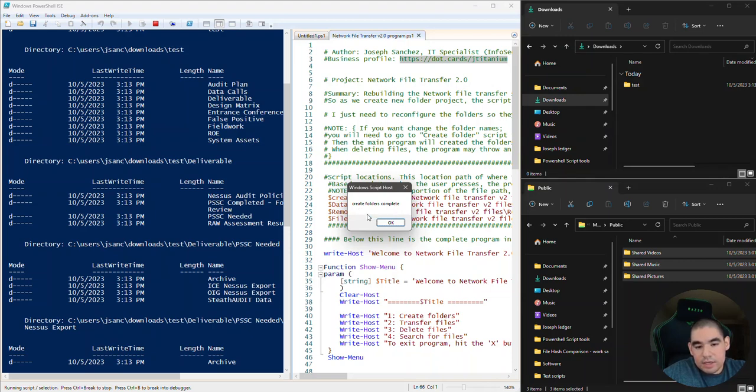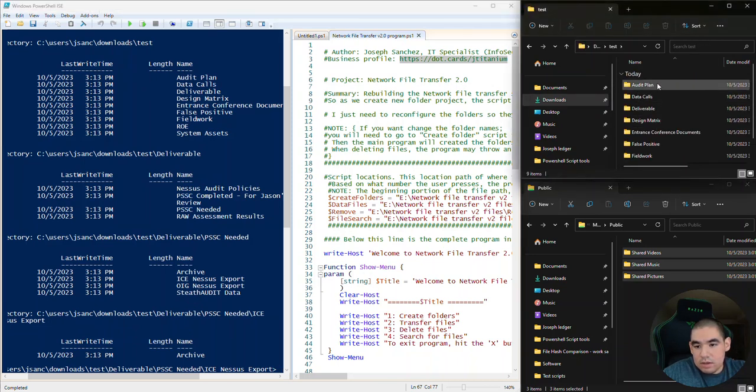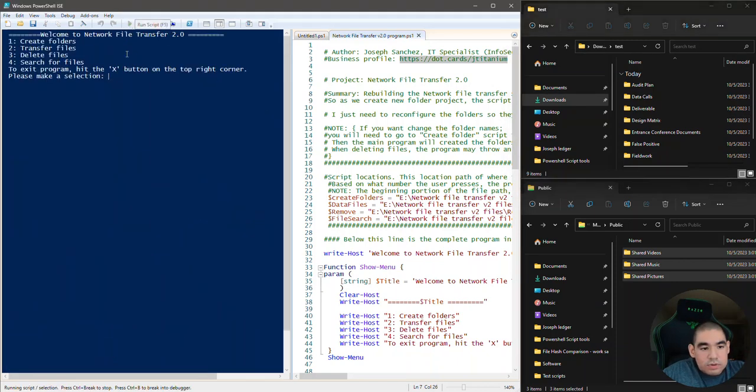That can go away in 10 seconds, or a user can actually hit OK. Now these are the different folders that have been created automatically. See, these are the different folders here, which a user can do. Very easy. Now, if they want to transfer those folders, the user just goes back here and clicks number 2.